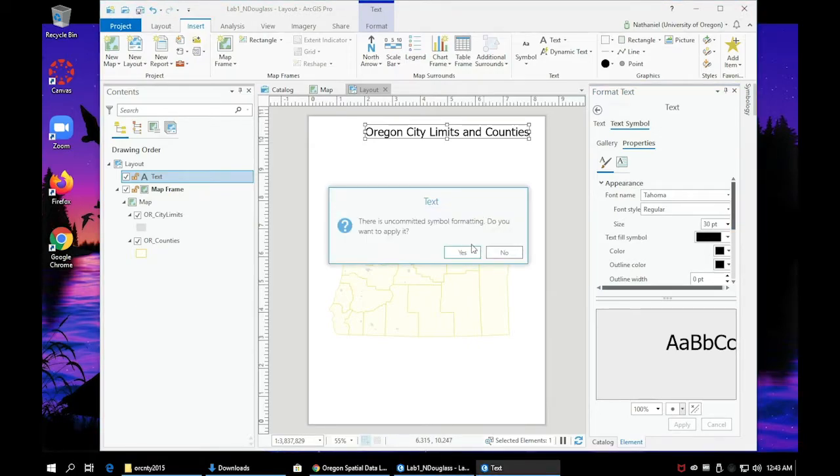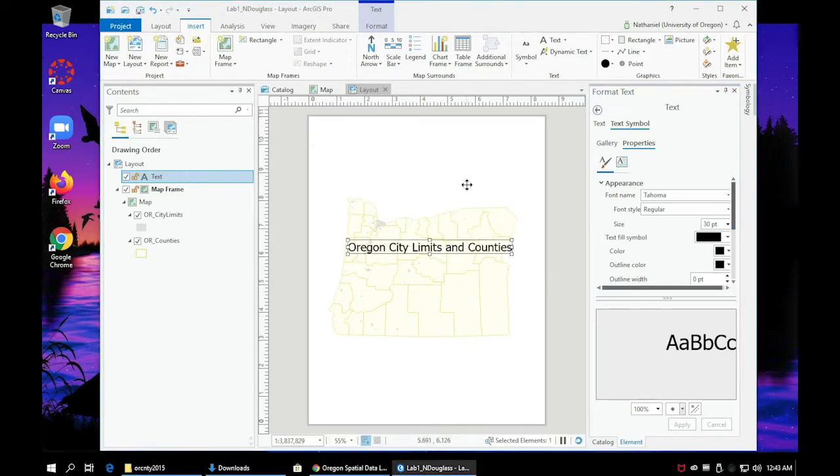You may get a warning saying that you have uncommitted changes. Just click Yes, and it will do the Apply section for you.